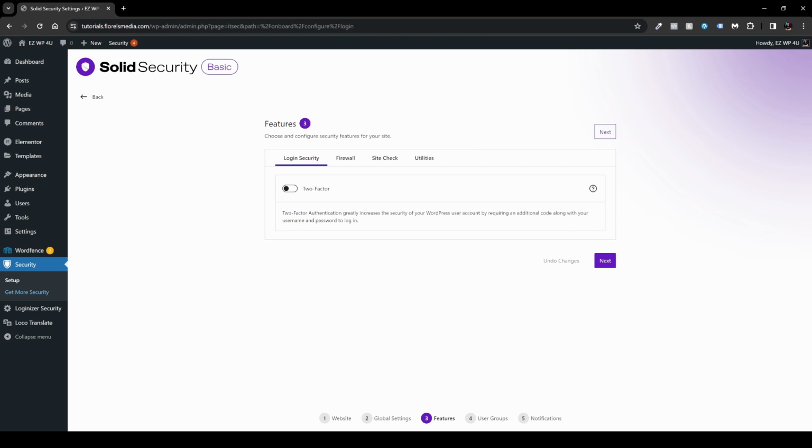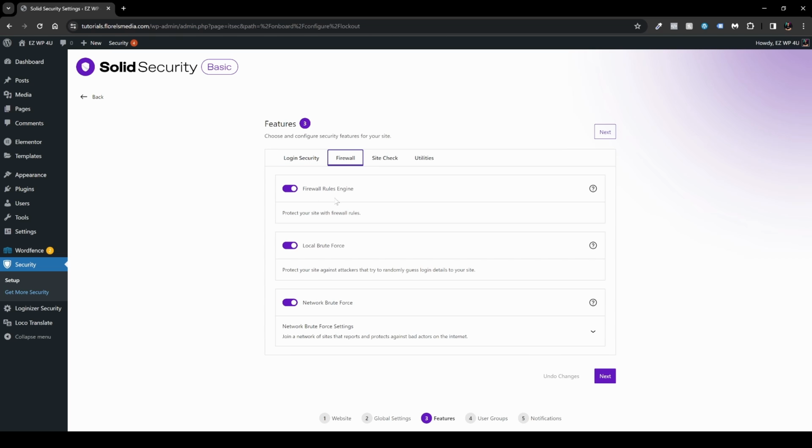I'll click next. Then we have here the features. So here, under login security, we have two-factor authentication. I would highly recommend you enable it because it will make your website less vulnerable to website hacks and the different things that come up when it comes to the security of your website. We have the firewall, the firewall rules engine, local brute force, and then network brute force.